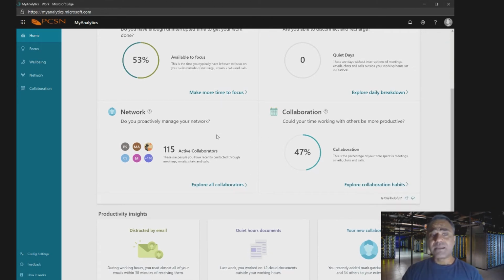It shows me my network, and it's showing over here I have 115 active collaborators. These are active people I've been talking to this week. So that's a good number there to be participating with other people, collaborating.